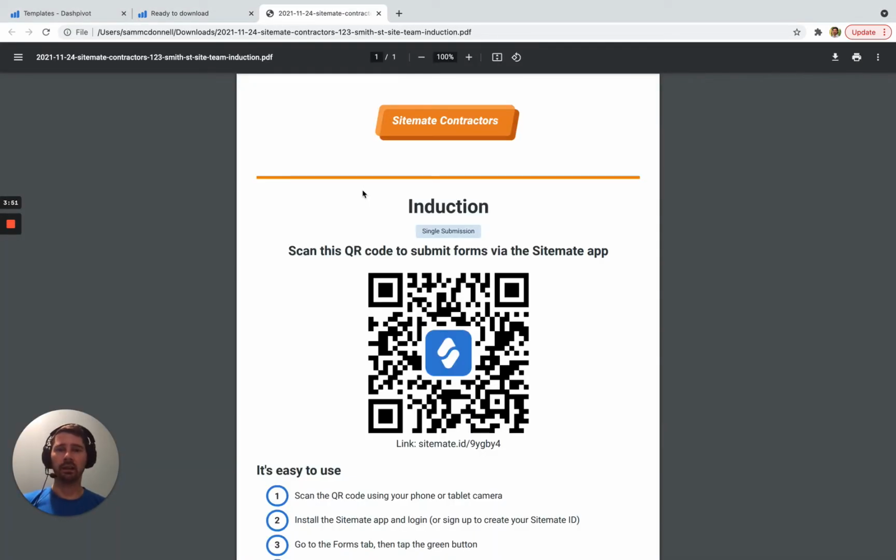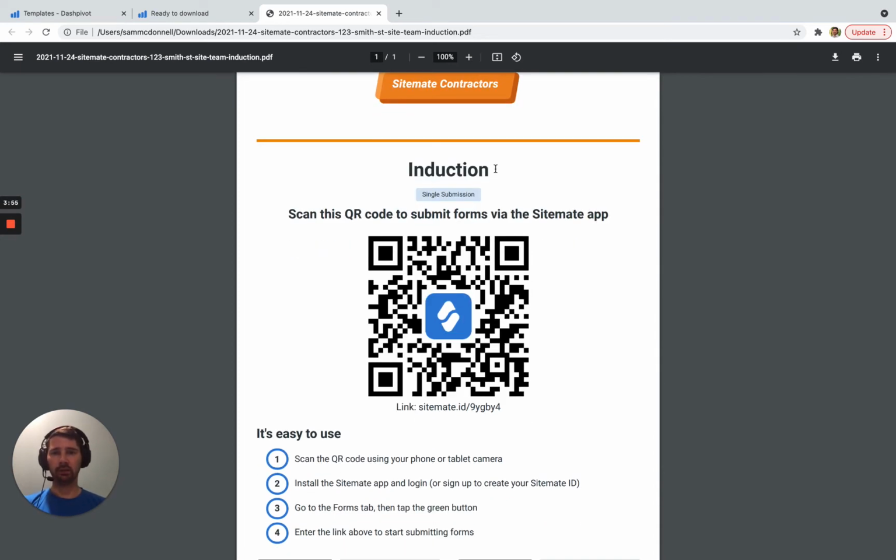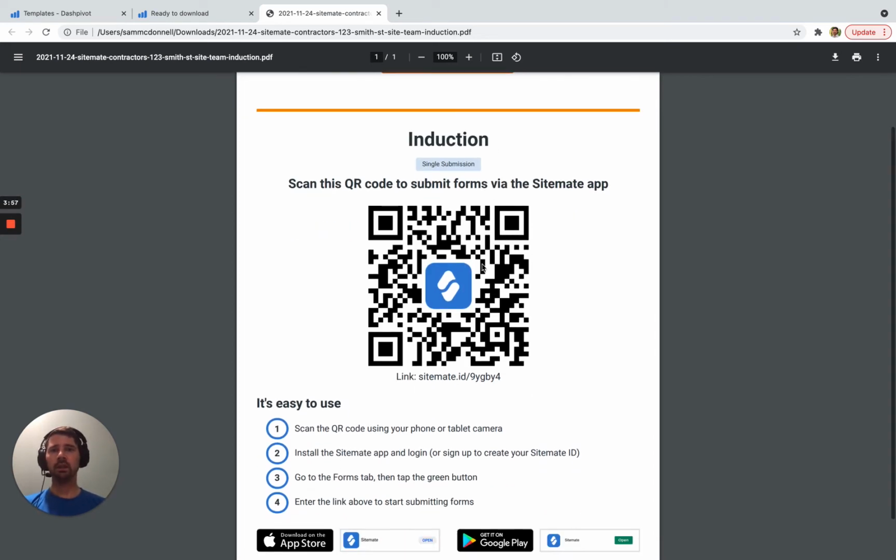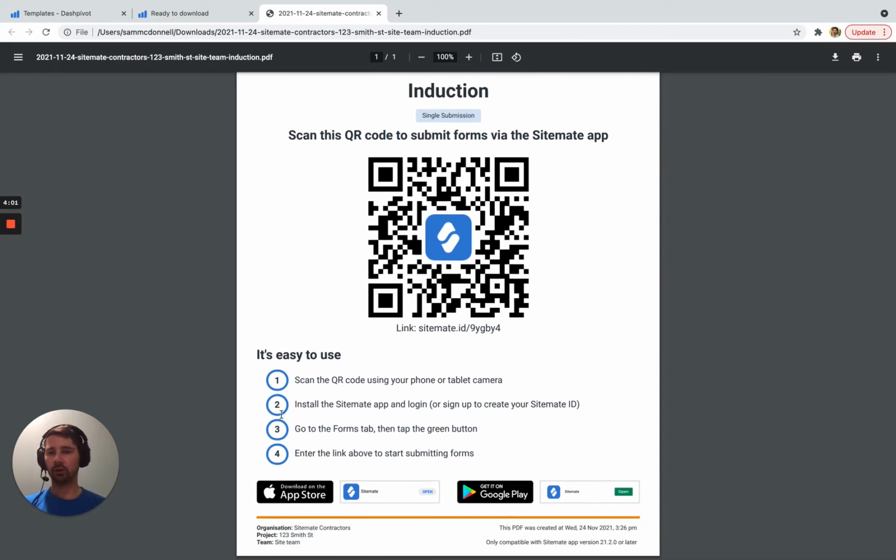You can see it comes out looking nice and professional. It's got your logo up the top. It'll have the link name, which is just induction. Nice big QR code, easy for our smartphone to scan. And then it's got some instructions here for anyone who's reading this poster about how to actually scan this and what the steps are to submit the induction via the Sitemate app. So it's got all the instructions. There's some information about the app stores, as well as some detail at the bottom about where exactly in Dashpivot the submissions are going to end up.